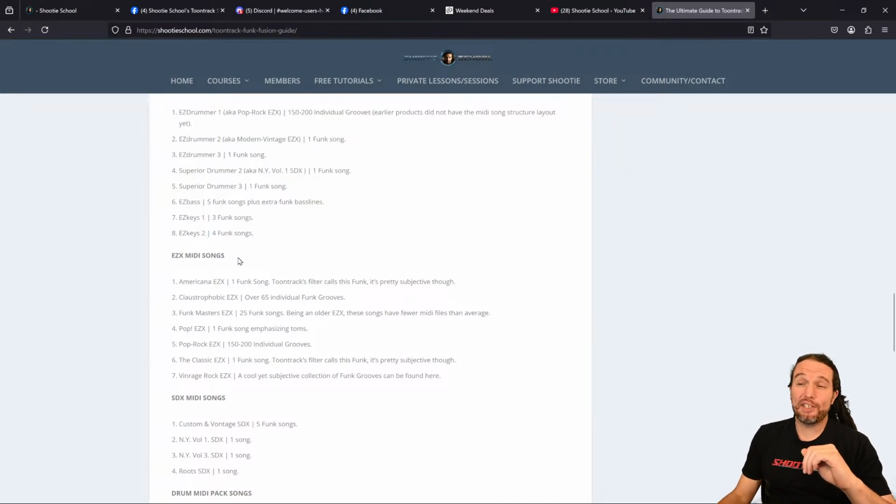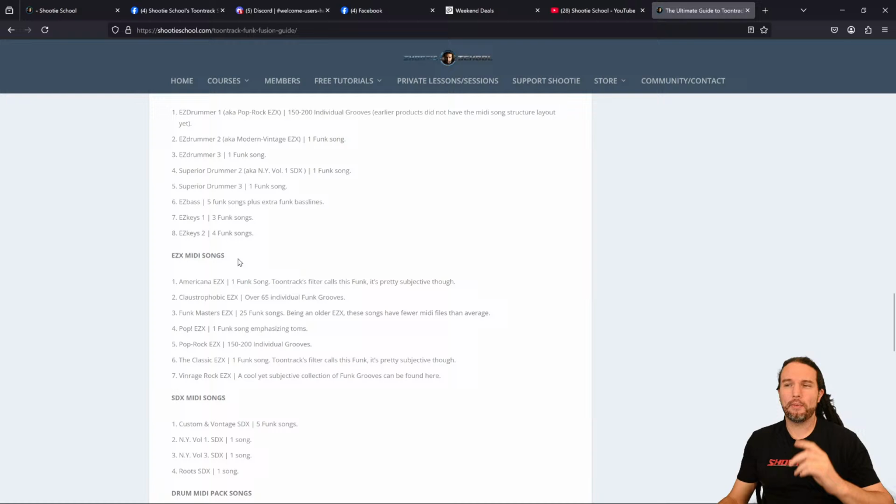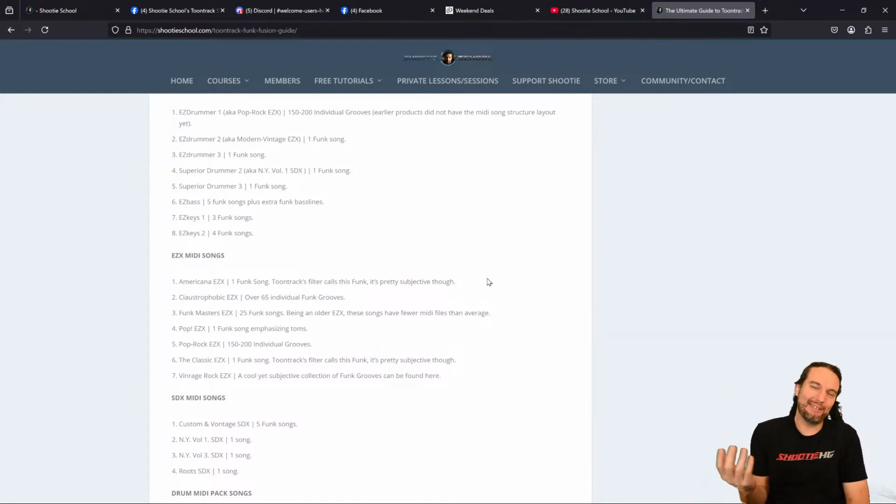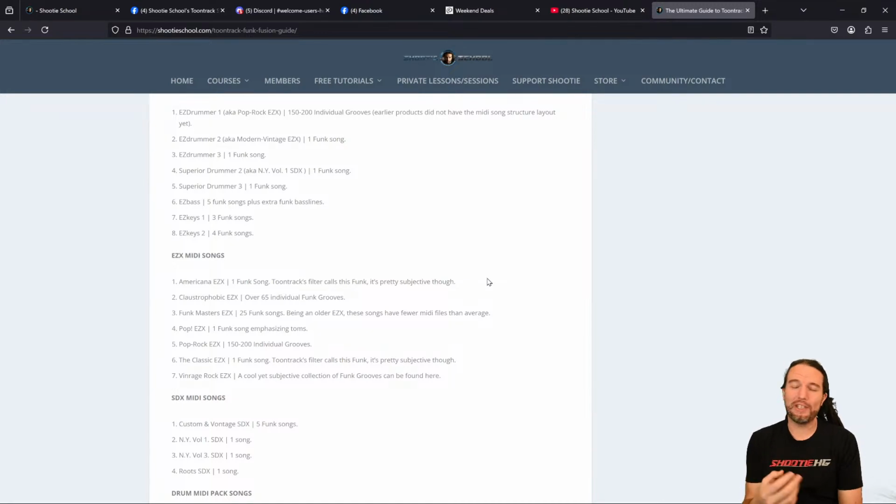As for EZXs, which are sound expansions for EZDrummer 3, if you own Americana, it has one funk song, but it's subjective. It calls itself funk and comes up in the funk metadata, but hear it for yourself. I don't even know if I agree. Then there's one with about 65 individual funk grooves, and I have a soft heart for it. It sounds so cool and gritty and unique.